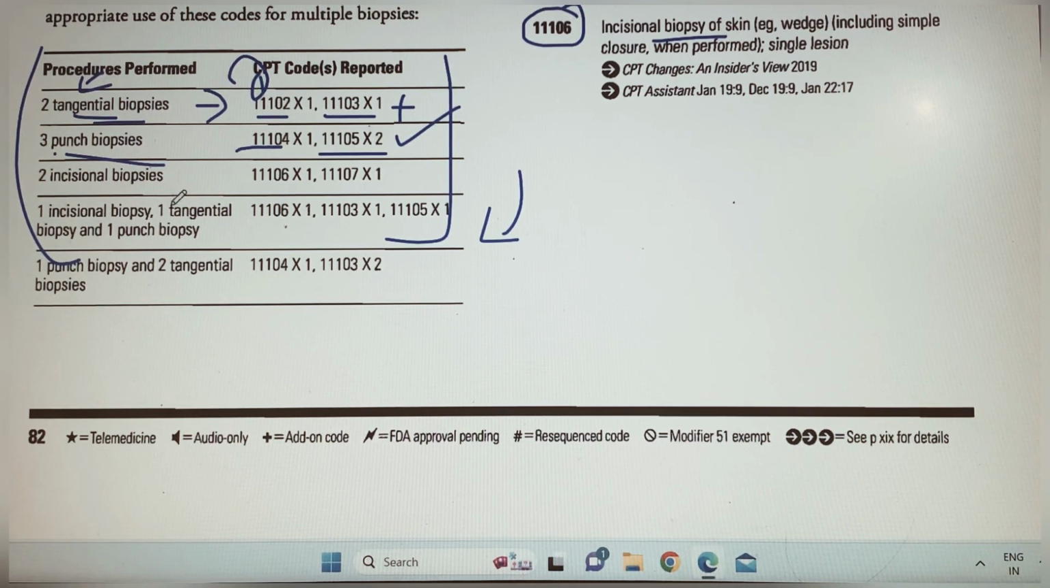So you can see this example which says 1 incisional biopsy, 1 tangential biopsy and 1 punch biopsy. So they have performed 3 biopsies and they have done all 3 techniques. In this case, what you will do is code the highest one. Among these 3 techniques, incisional biopsy is the severe one. So first you will report the incisional primary code.